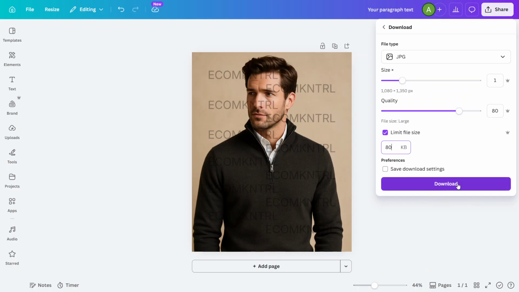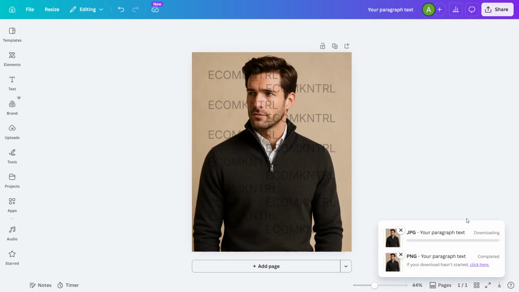Canva will process your design, and your JPEG file will be saved to your device, usually in your default Downloads folder. And that's it. You've successfully saved your Canva design as a JPEG.